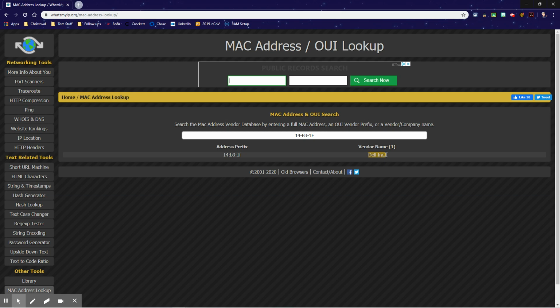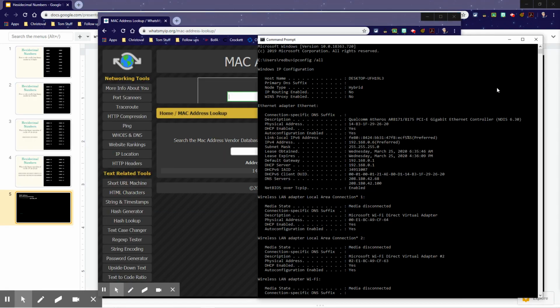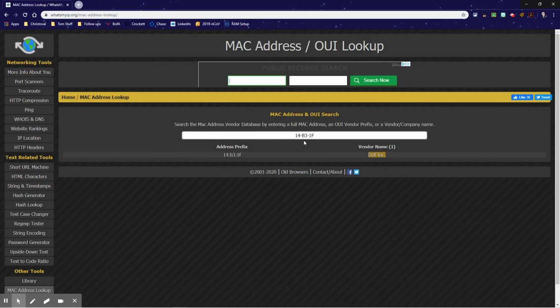So I can go through every one of the MAC addresses on my computer. I can go through each of these. Like, I've got another one down here. Now, up here it says description, Microsoft Wi-Fi. Let's find out. I copy that first six characters. I go back to my page. I paste in that first six characters. And it says right there, that belongs to Intel. So these six digits are assigned as MAC addresses for all of Intel's products.